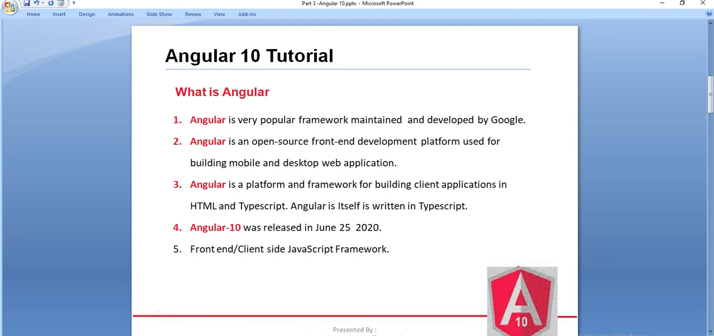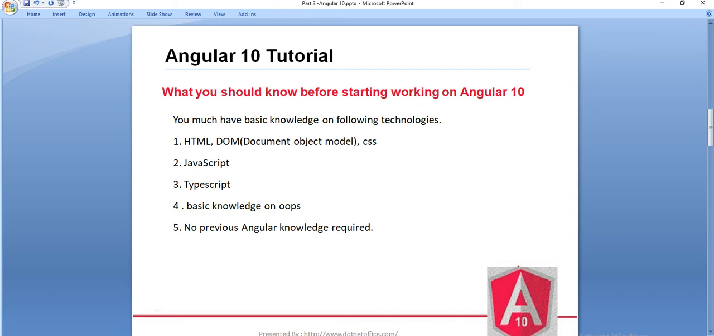And recently Angular 10 was released by Google on 25th June 2020, and this is the most recent version on the market. This Angular 10 was released just after the release of Angular 9, and it contains major features and enhancements. Basically, Angular is a front-end, client-side JavaScript framework. So that is the introduction of Angular.